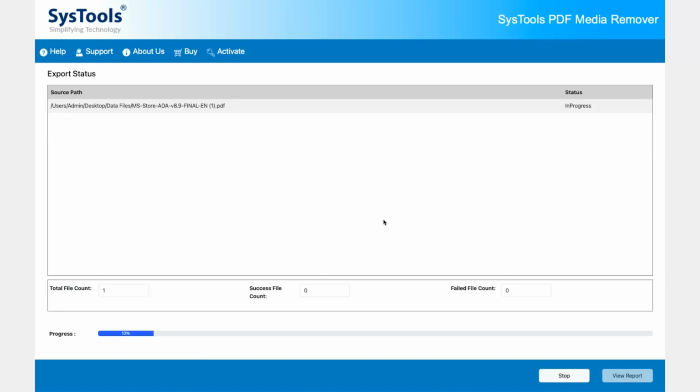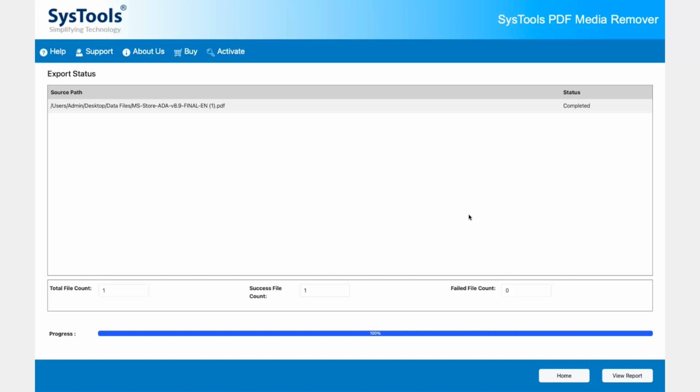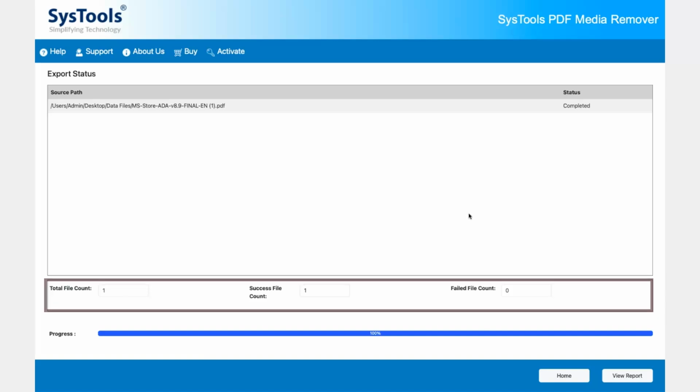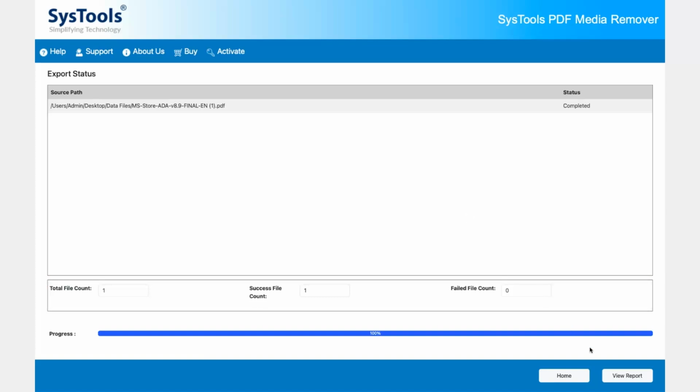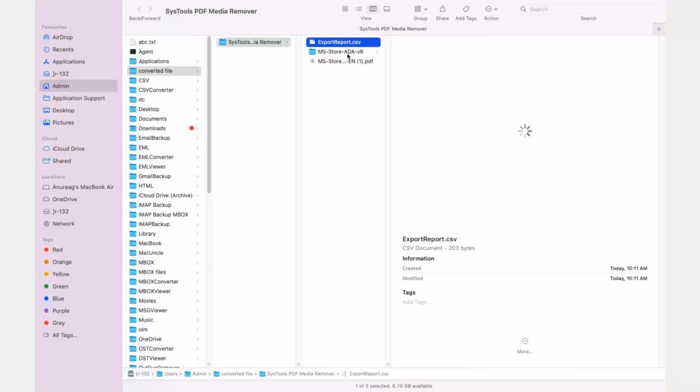Once the media removal process is completed, the tool will display a confirmation message indicating the successful completion of the operation. Click OK to proceed. You'll then be taken to the status summary screen: total file count, success file count, failure file count. To view the results, simply click on the View Report button. This will open a detailed report and allow you to quickly access the output folder.